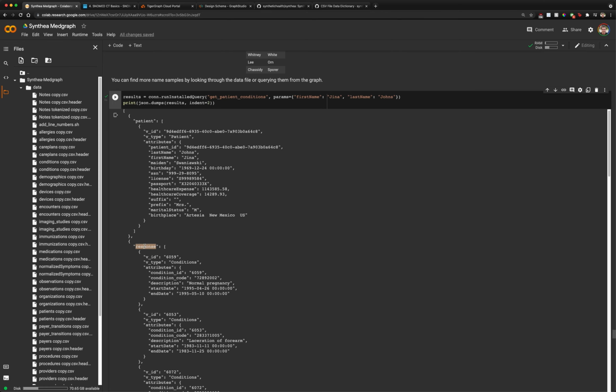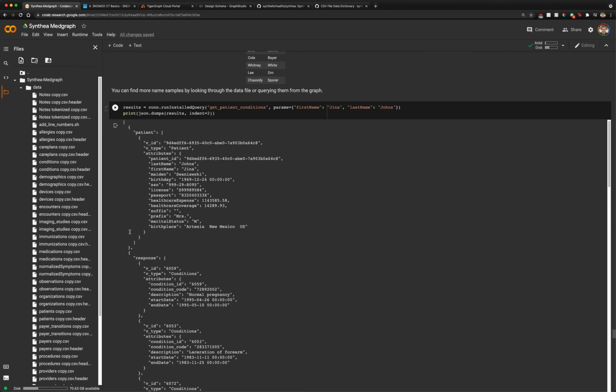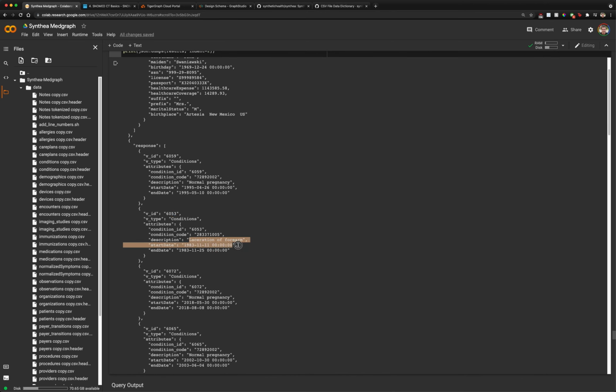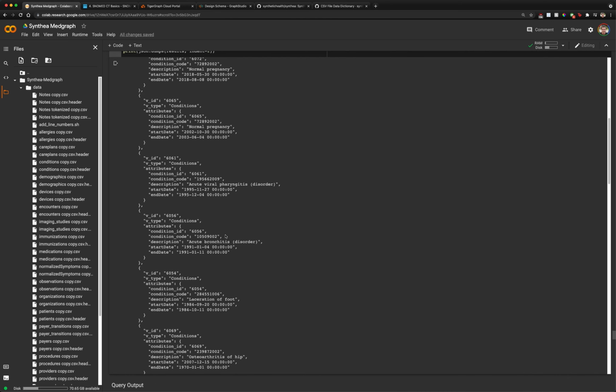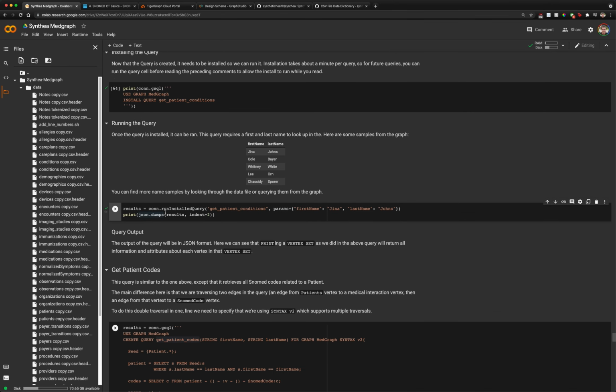Additionally, in our response variable here, you'll remember that we returned all of the conditions that were related to that patient. And we'll see here that we have a bunch of vertices of type condition, and we can see what type of conditions those are on our person. So that's a basic query to just do one hop out from a person and get something connected to them over an edge. Next, we'll explore a multi-hop traversal.